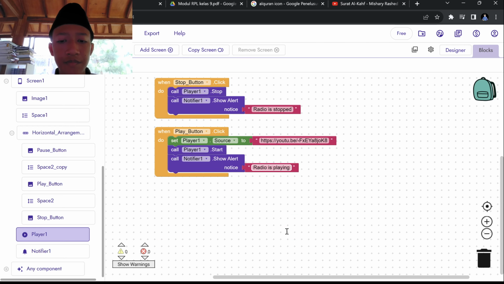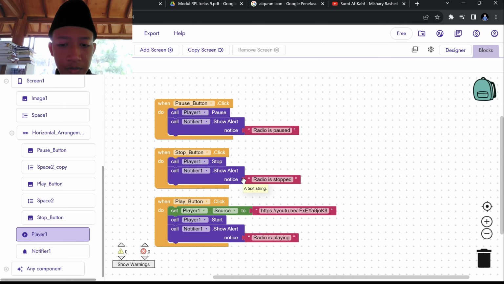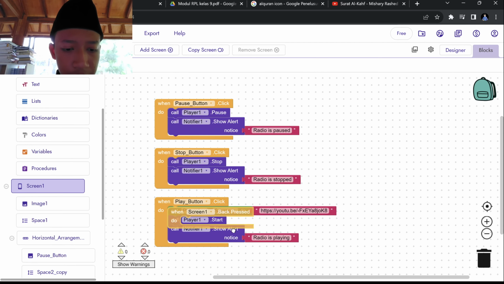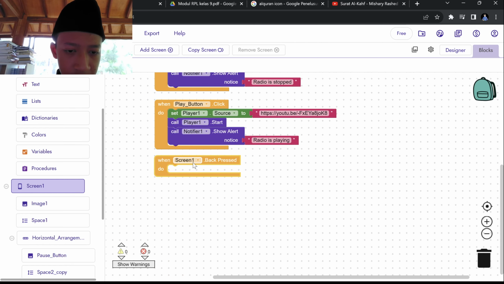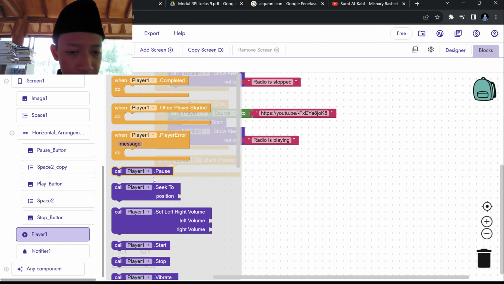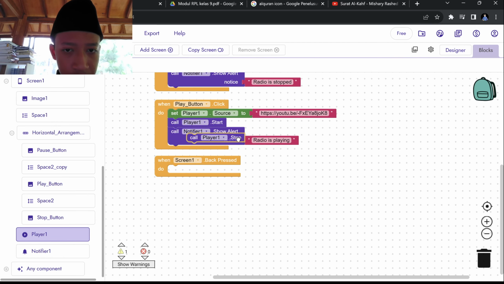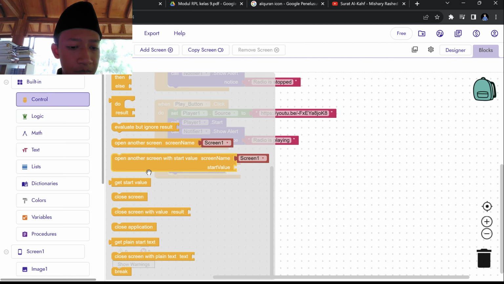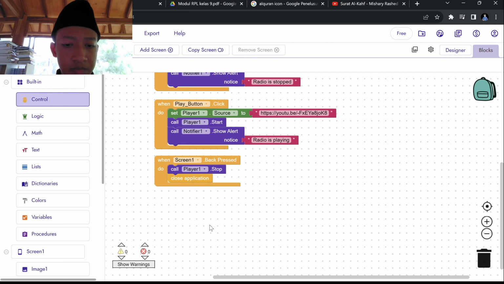And then for the last one, it will be screen one. When screen one back press, it will do player one stop, call player one stop, and then after that go to control and close application.